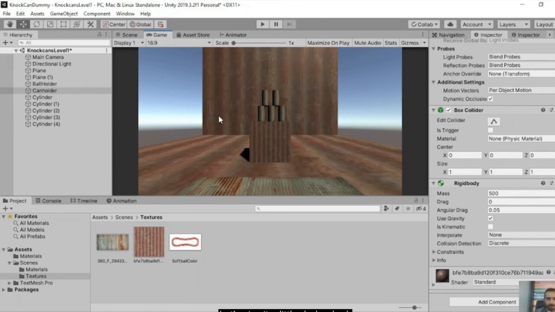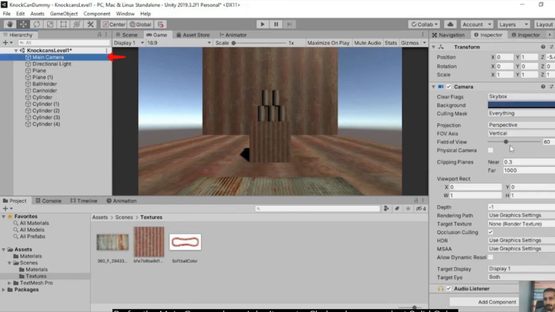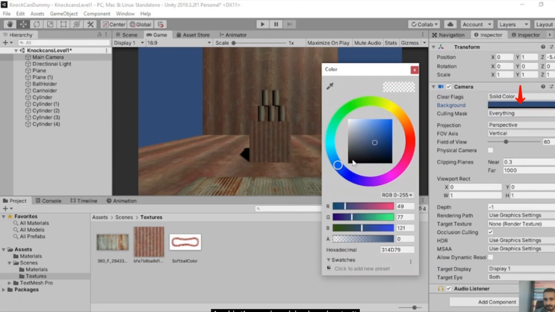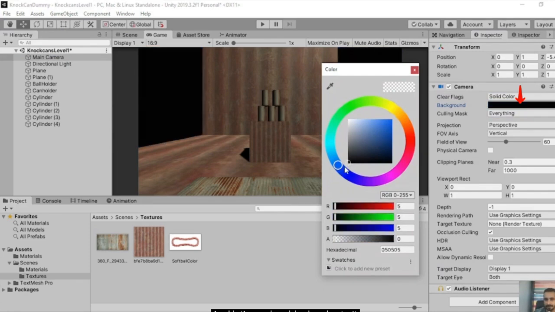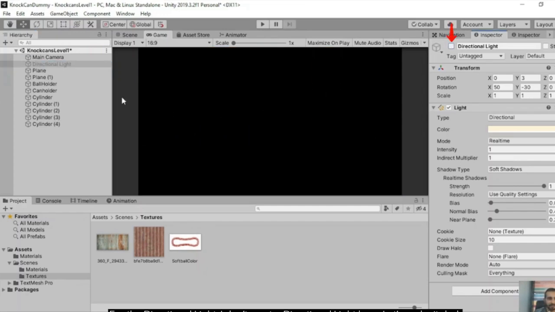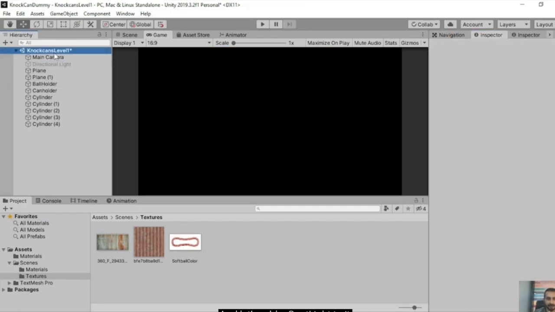Let's give it a little darker look. So for the main camera here, I don't want a skybox here, so select solid color and let's apply a black color to it. For the directional light, I don't want a directional light here. Let's make it dark and let's add a spotlight to it.